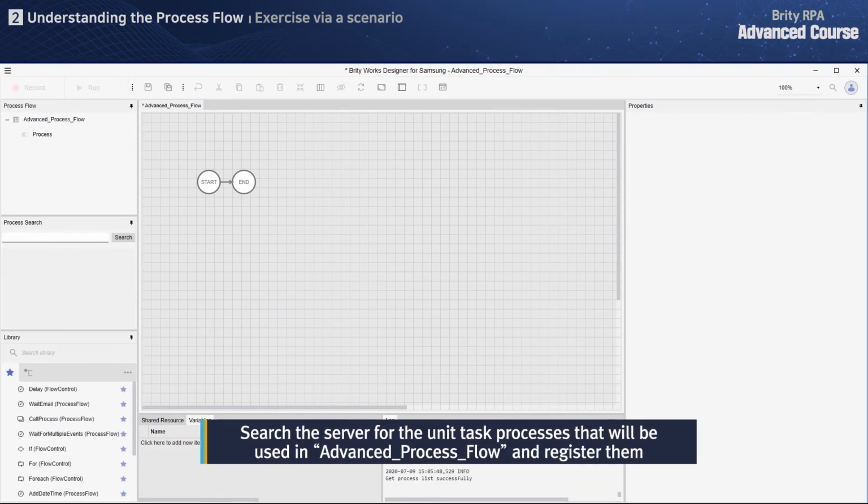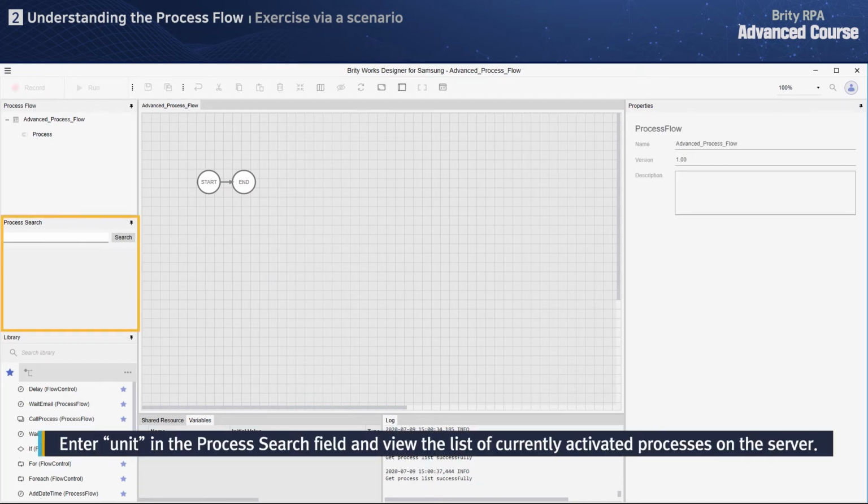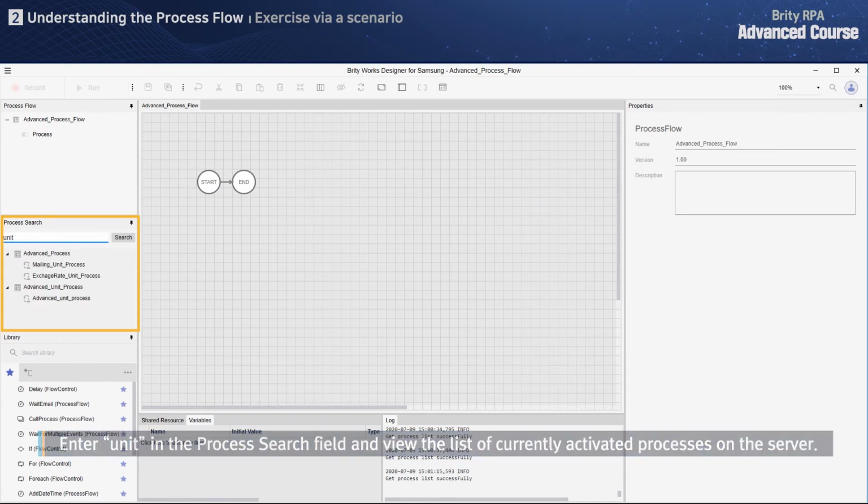Then, search the server for the unit task processes that will be used in Advanced Process Flow and register them. For this example, the previously mentioned unit task processes, exchange rate unit process, and mailing unit process have been registered to the server and activated in advance. Therefore, they will be searched as the activated processes on the server when you enter the keyword unit in the process search field of the designer.